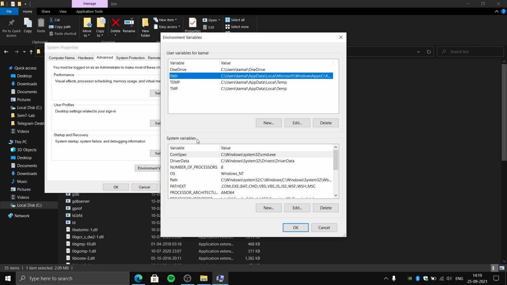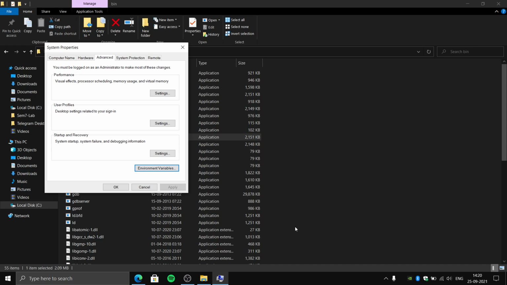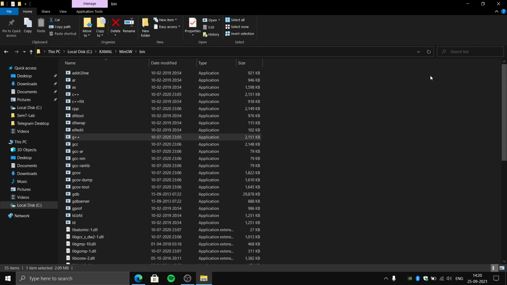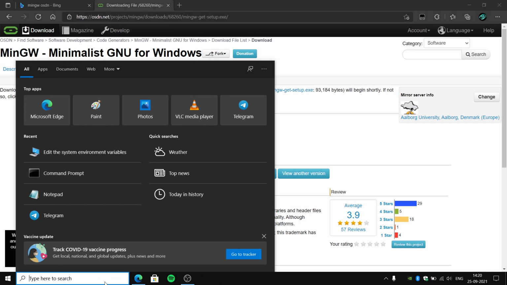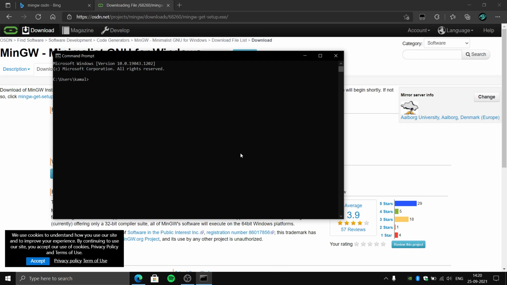That's what I'm saying. These are the system variables. These are the user variables. So just click on OK. Click on OK again. Now close this. Now try to open the command prompt and type gcc hyphen hyphen version. See, now we are getting it.